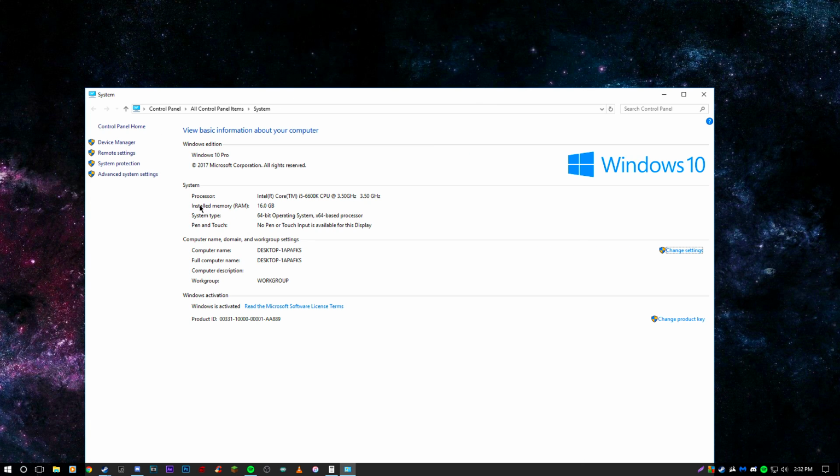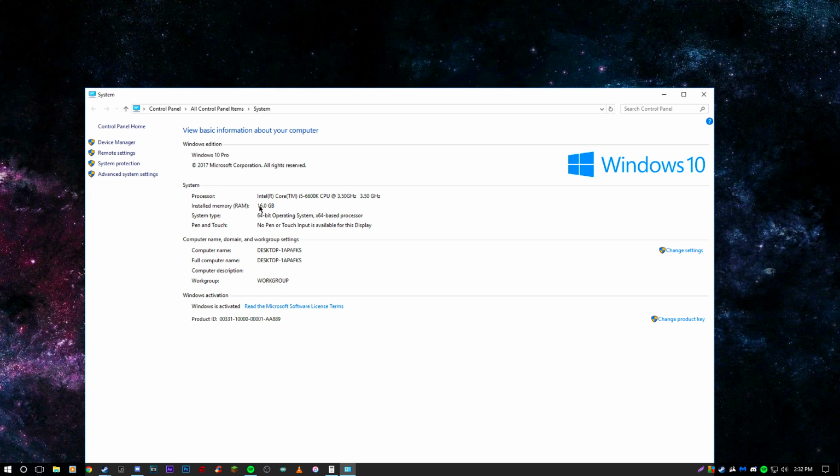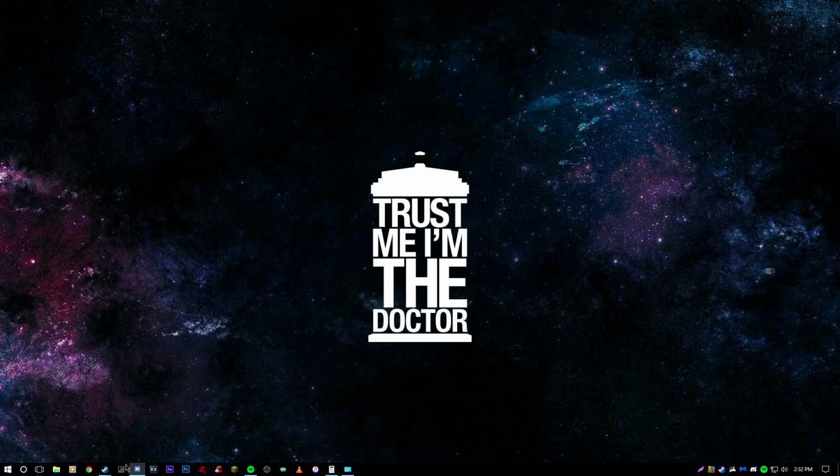Okay, so you guys can see if we type in system down here and then open it, this is what we get. Installed memory RAM, 16 gigs is what I have. So the way to convert that into that number that we need is, I have 16, you might have 8, 12, or 4. Whatever you have, you times that by 1024, and 16,384 is what mine is.